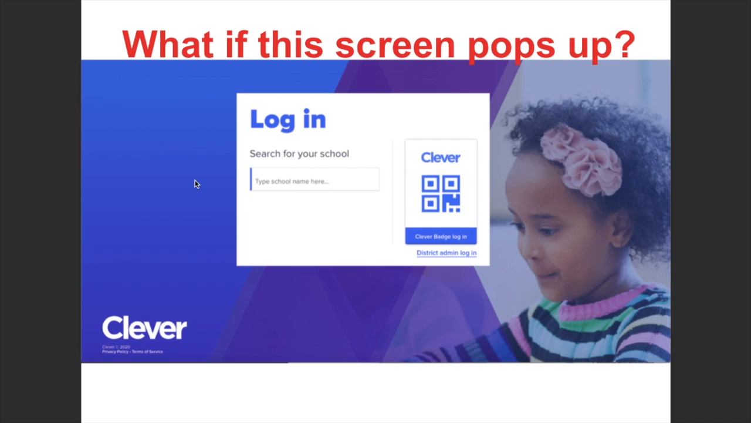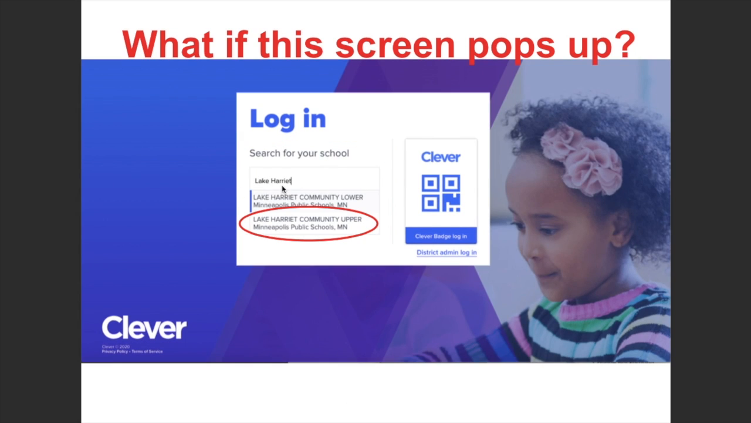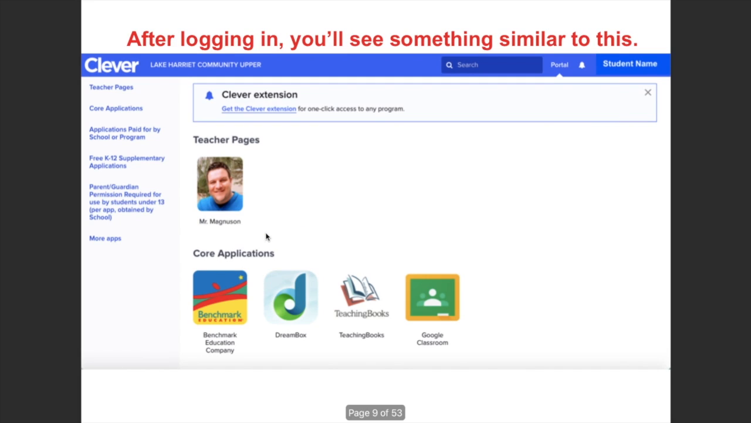Now, if this screen pops up, and I'm not exactly sure why this sometimes happens, you basically just need to search for your school here. So we would go to this field, and I typed in Lake Harriet, and then it gives me the choices of lower or upper, and so I would choose upper.